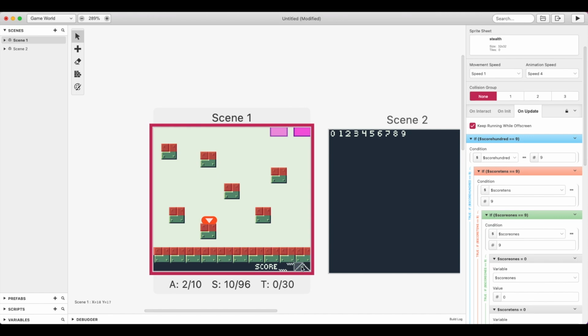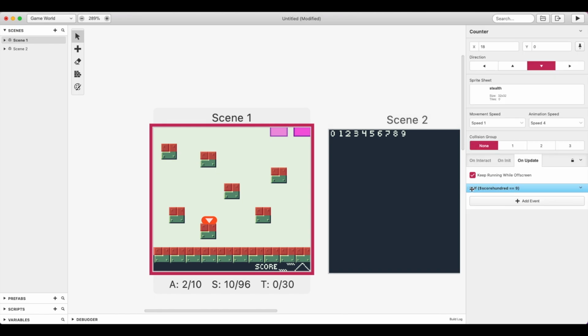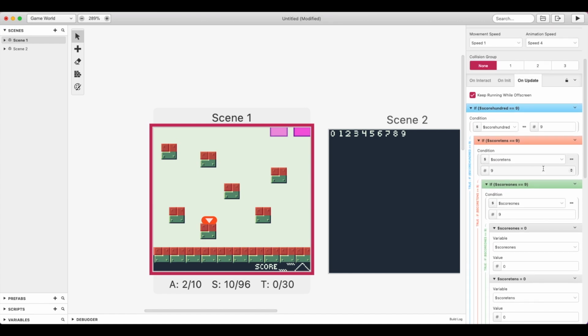And then when I get to 999, I want this to go to 1, and I want these to go back to 0. So I did that using if variable compare with value. So it's just checking just what I just said.